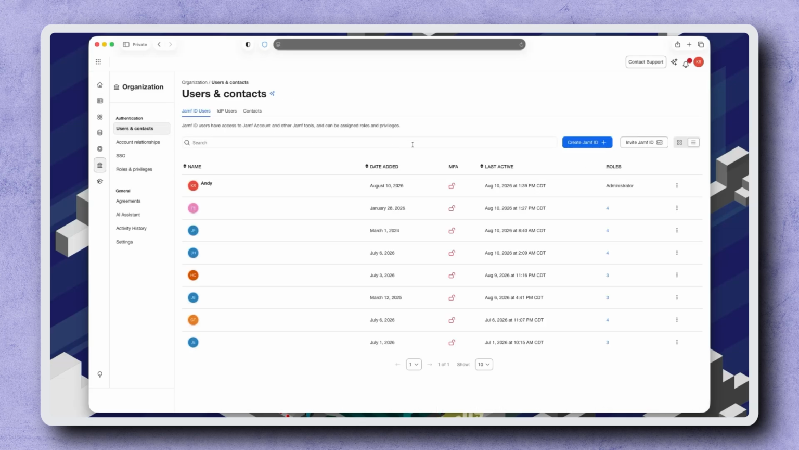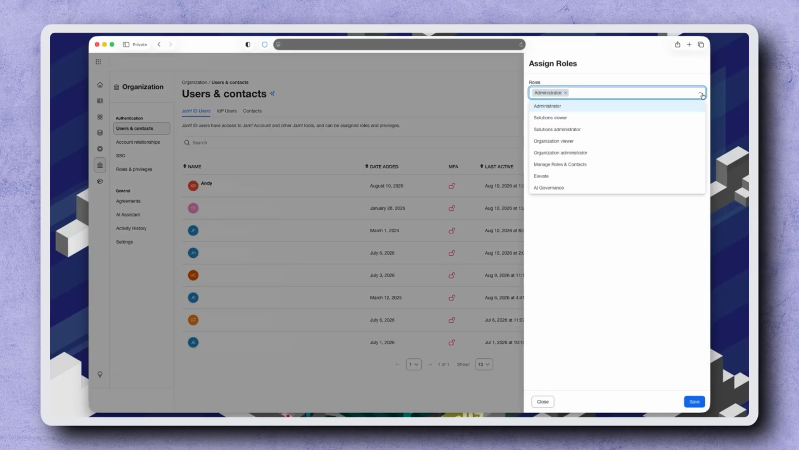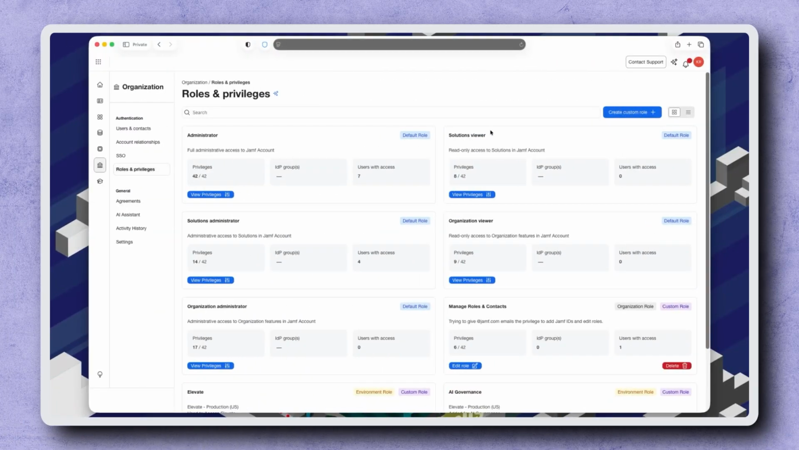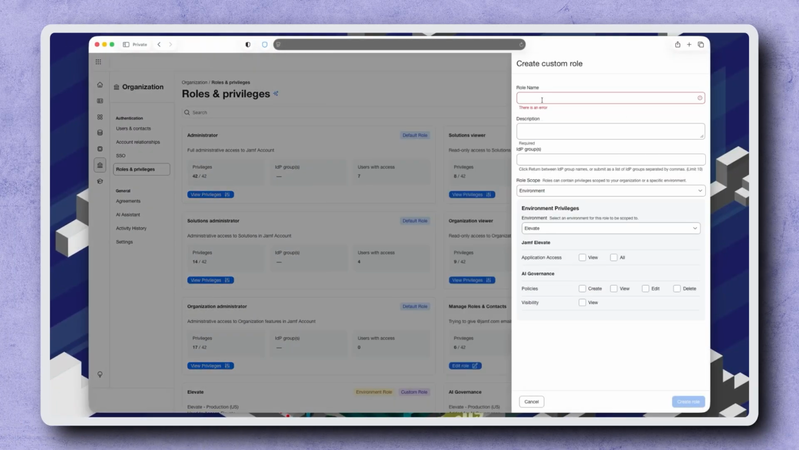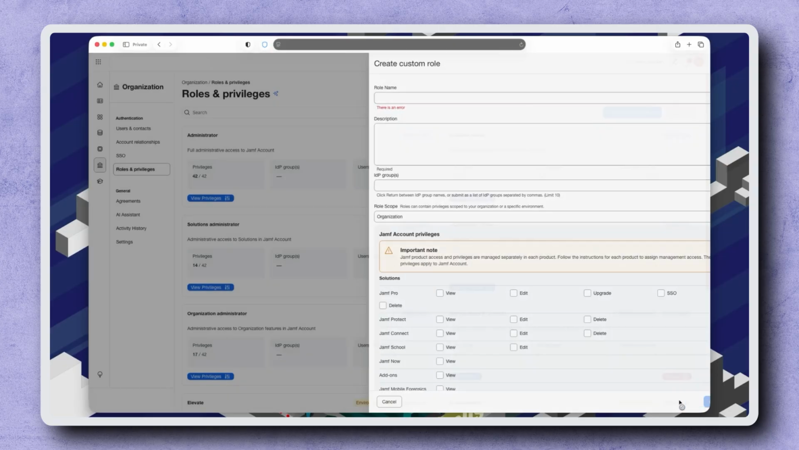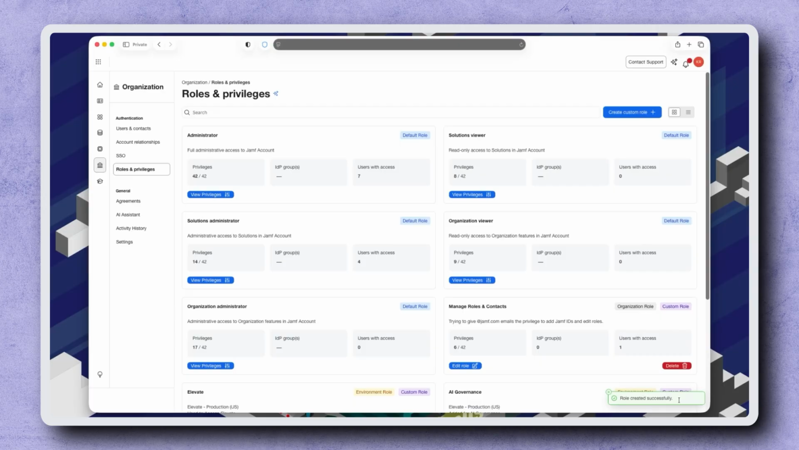Click the three dots for the desired user, then click Assign Roles. Select the AI Governance role and click Save. We can also create custom roles with limited access, say for users who only need to view AI governance reports, from Organization, Roles and Privileges, then assigning the role like we just saw.